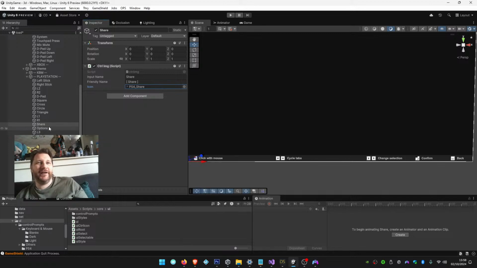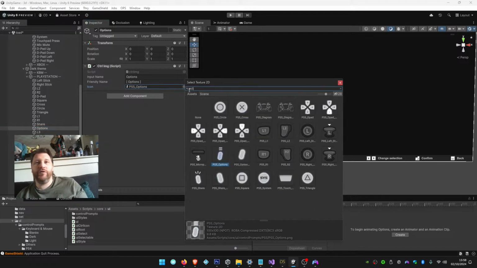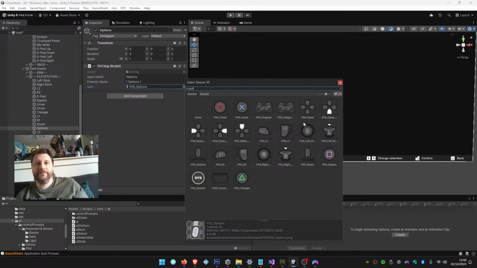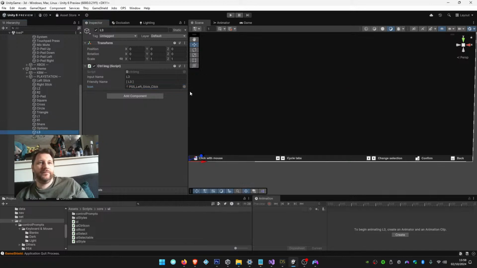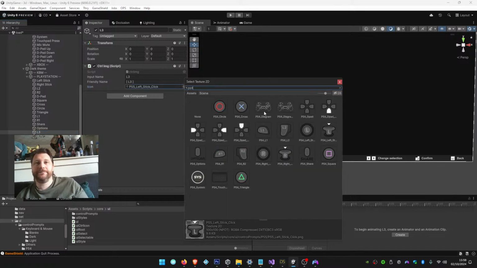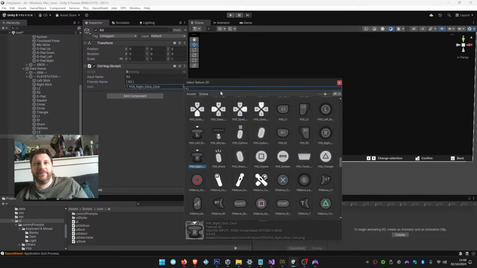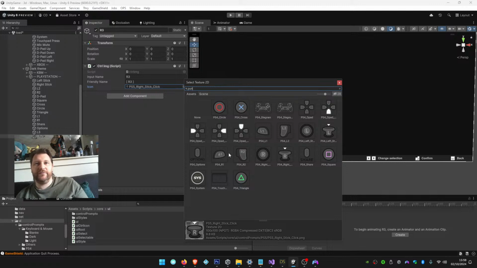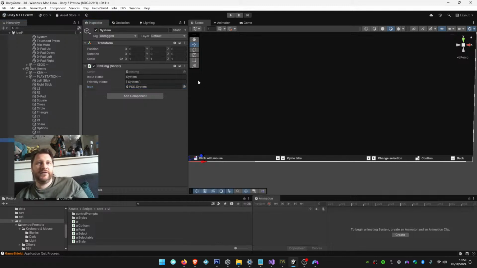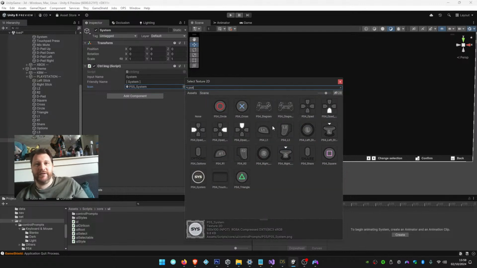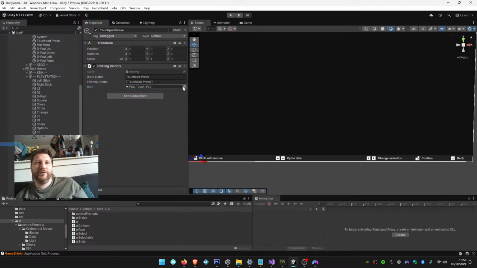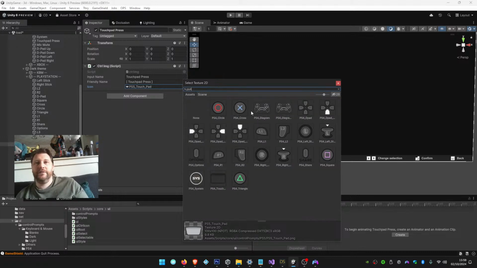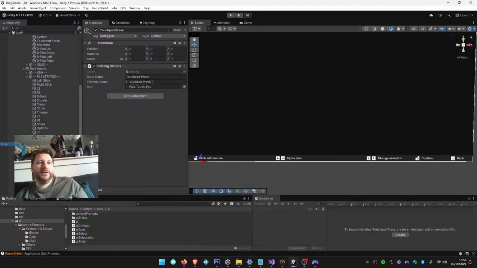Okay, PS4 share, PS4 option, PS4 L3, which is left stick click, PS4 R3, which is right stick click. System, PS4 system is the PlayStation button. So we don't get sued, we didn't put the PlayStation button on it. We just typed SYS. Touchpad PS4 is that one.